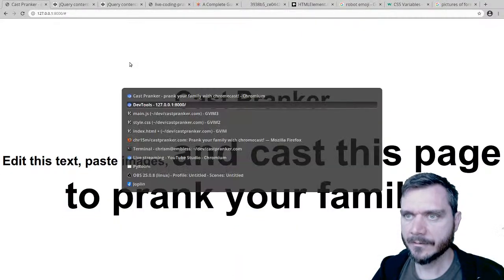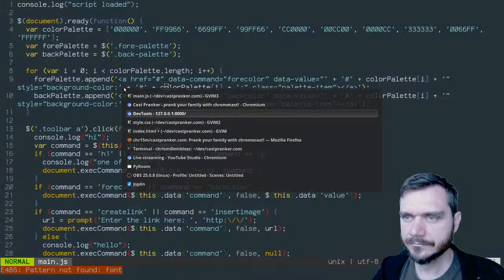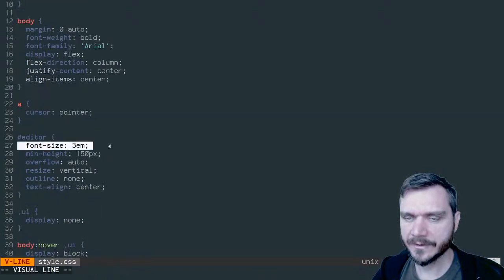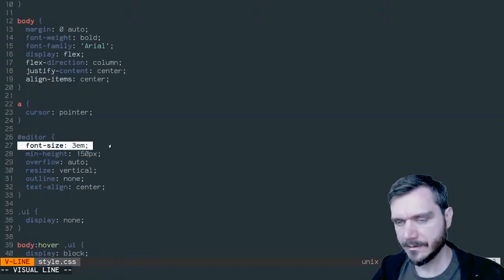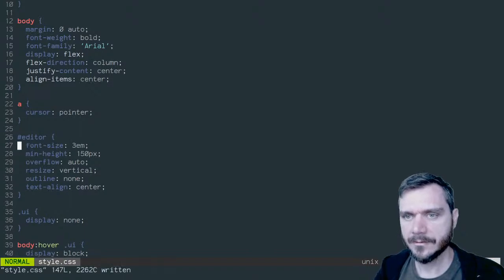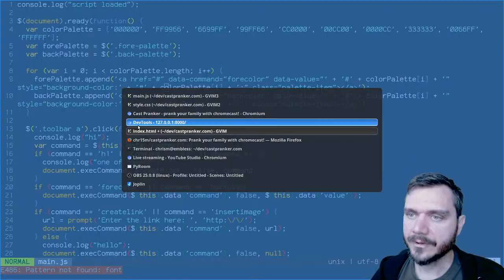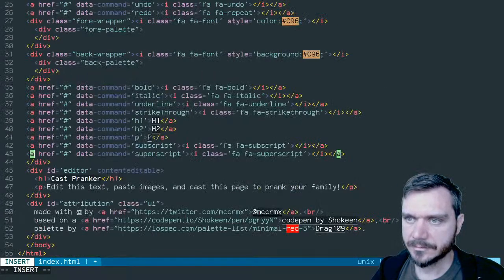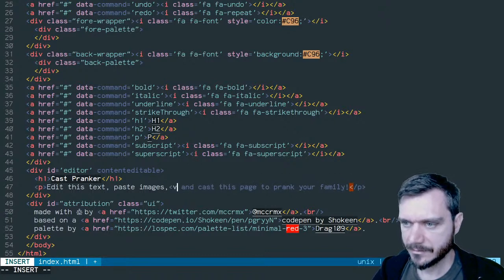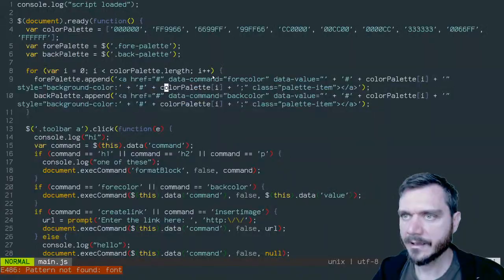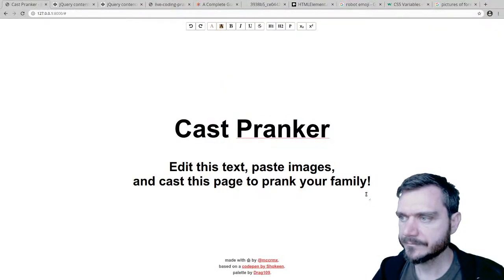Maybe because our body itself has a font size of 3em, does it? Yeah, font size 3em. So that's the default. Anyway, what I'll do is change this so that there's a BR tag in there, and that will make the initial layout a little bit better.